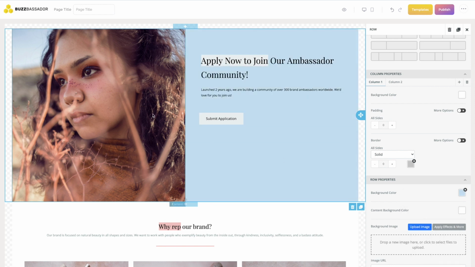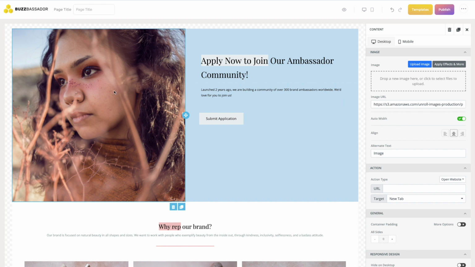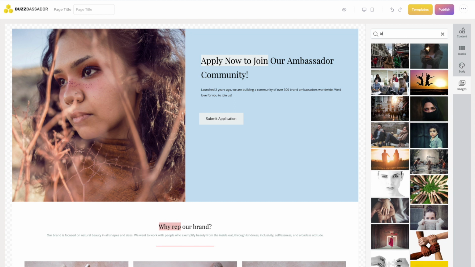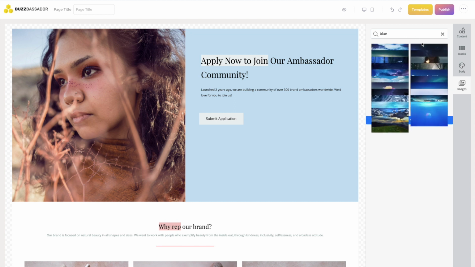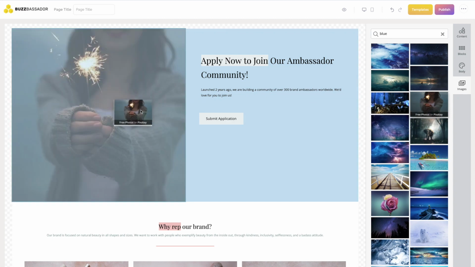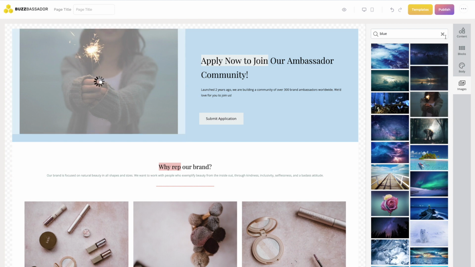And then let's say you wanna actually upload a picture of your own from your own brand. I'm just gonna use one of these stock photos for now. So let's say my colors are blue. I want a blue picture to put here. So this girl is holding a little sparkler, I'll put her. So you literally just drag it over and it takes the place of the current image.